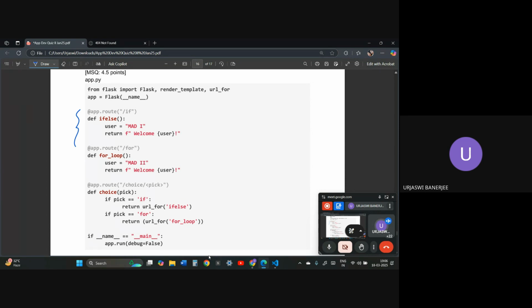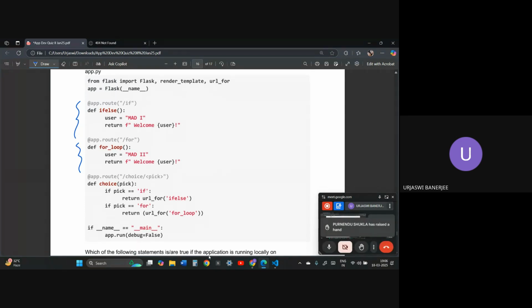So the next question is the @app.route slash if. It has certain routes, slash if slash for.